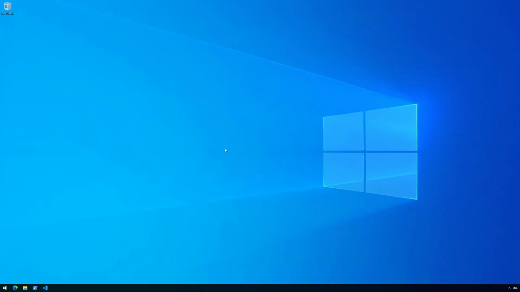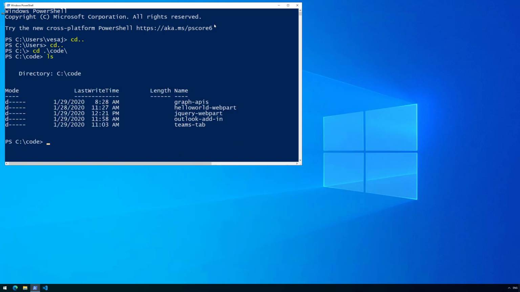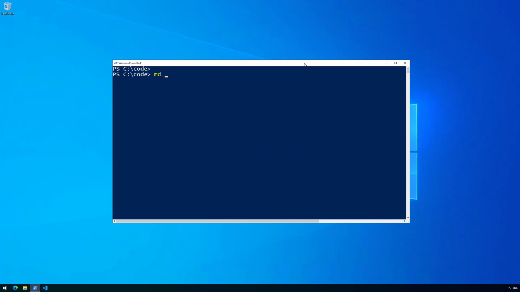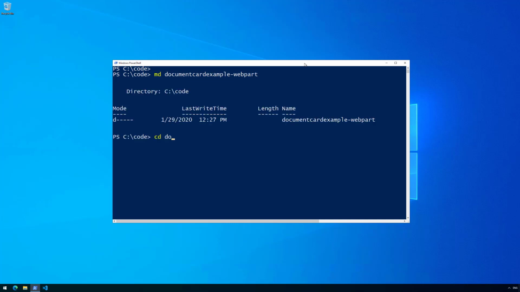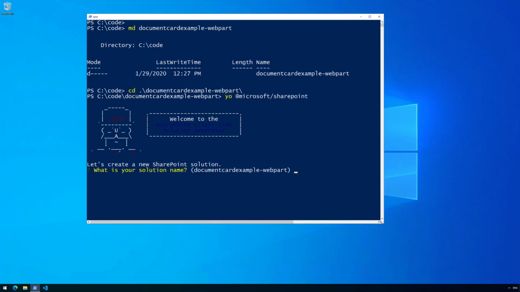So let me go to our Windows 10 machine, which we're going to use for our development exercise, our development environment. Let me go to my C code folder where I already have some example solutions which were created in other tutorials as well. And then here I'm going to create a DocumentCard example web part solution folder, and I'm going to go there. In here, we're going to execute the Yeoman generator for SharePoint Framework, so we get our basic structure created based on the default settings.